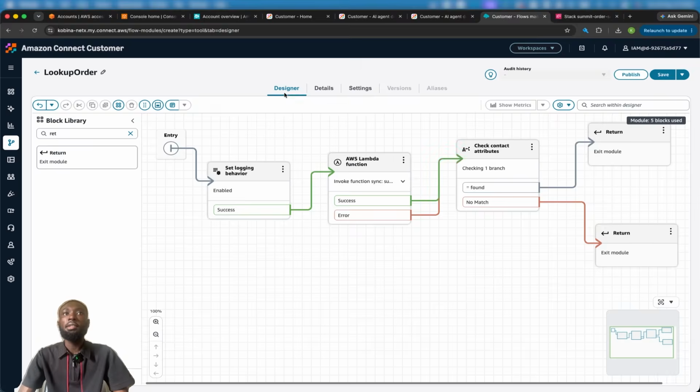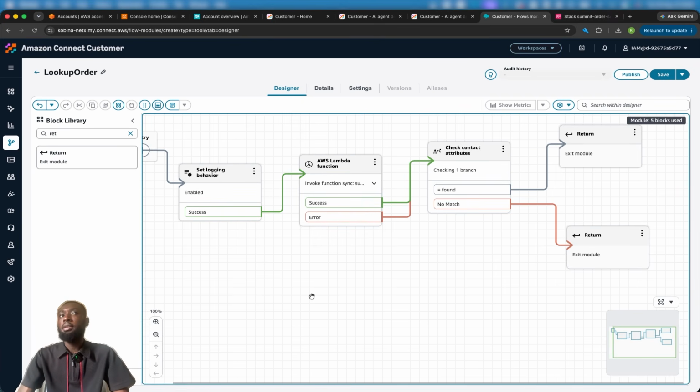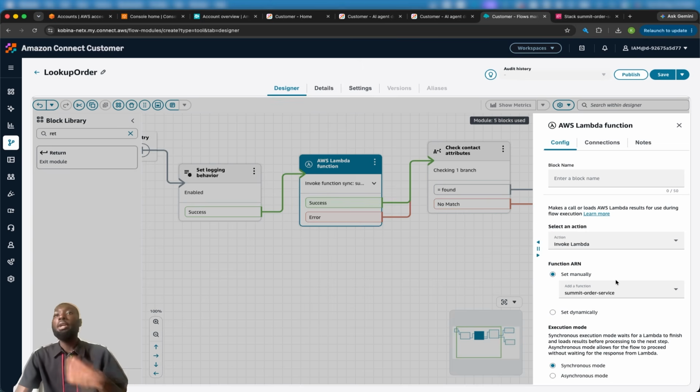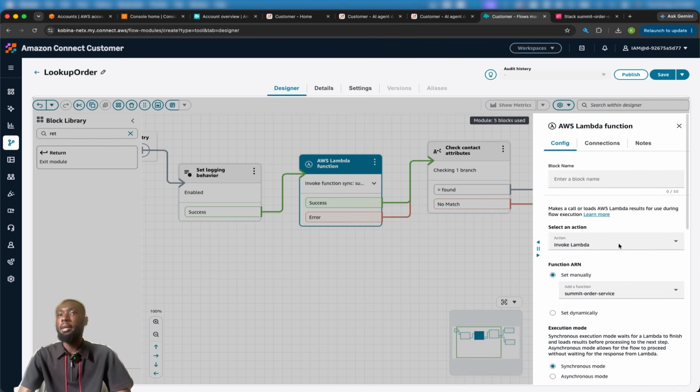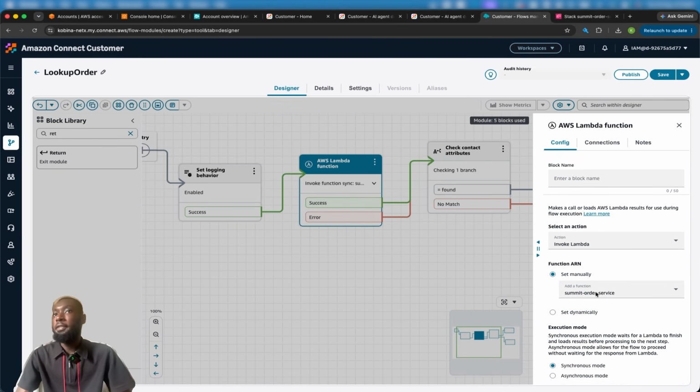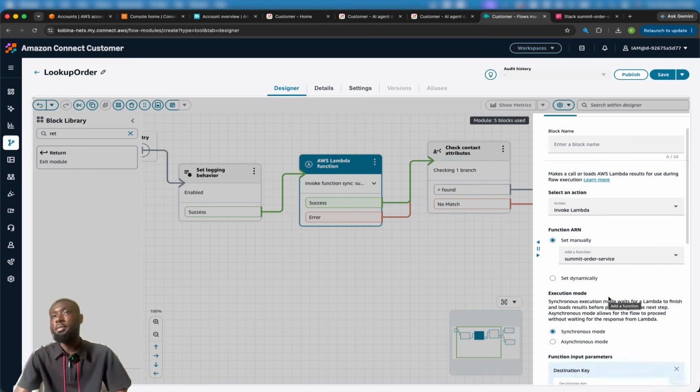And now in the flow itself, all I'm setting up is a set log, just to help us get our logs. And then also we are invoking a Lambda function. So it is this Lambda function that is actually going to do the reading, or the lookup, from our DB table. So inside my Lambda, I've selected the Lambda function that we created, the submit order service Lambda function. We created that through the CloudFormation template we deployed.